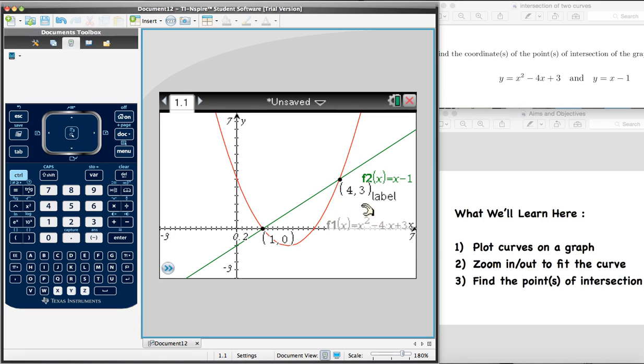And there you go, the calculator works it out, and we can see right there that it's figured out that the point of intersection is the point with coordinates (4, 3). And there we have it. We've just figured out how to find the coordinates of the points of intersection of two graphs.